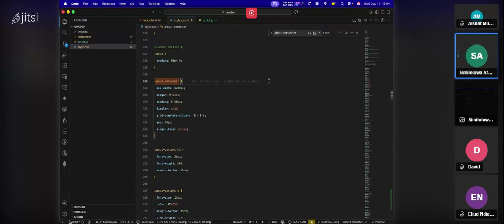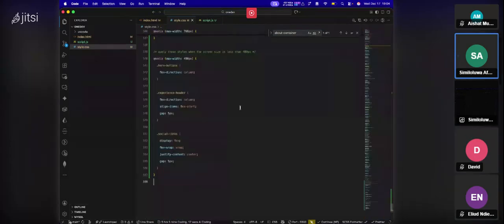So what we're going to do is we are just going to come over here and say about container. Then we can do two things. We can now make it a display flex, right? And flex direction would then be column. Let's see how that looks.